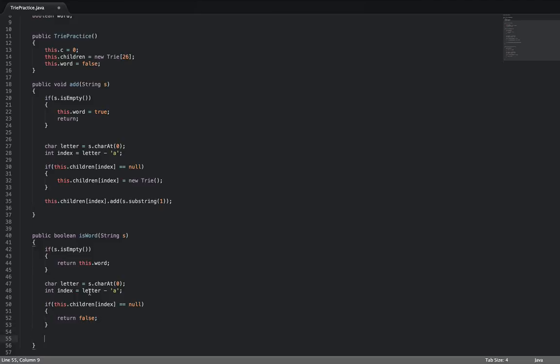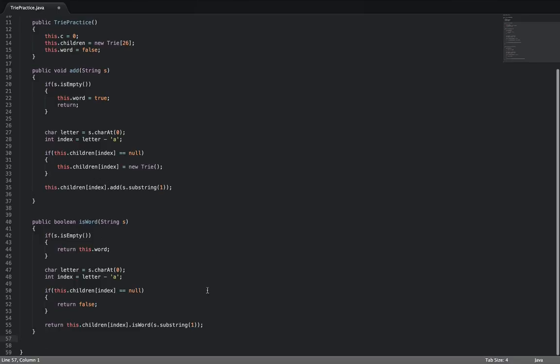And now if this doesn't happen, so if it's not null, what we want to do is return this.children at that index, and then we want to call isWord on that. So this is the recursive call. It's kind of like right here. And then s.substring(1). So it basically works the same way this does, except we're not actually adding anything, we're just looking for it.